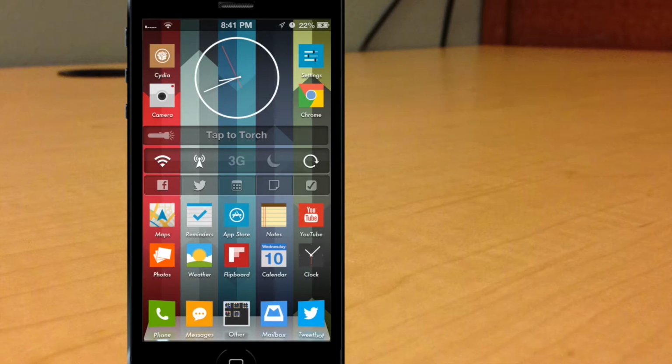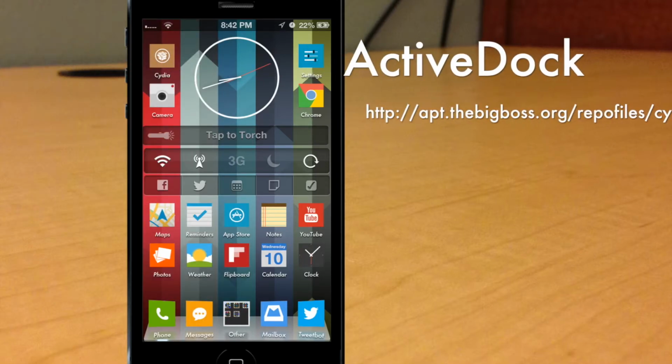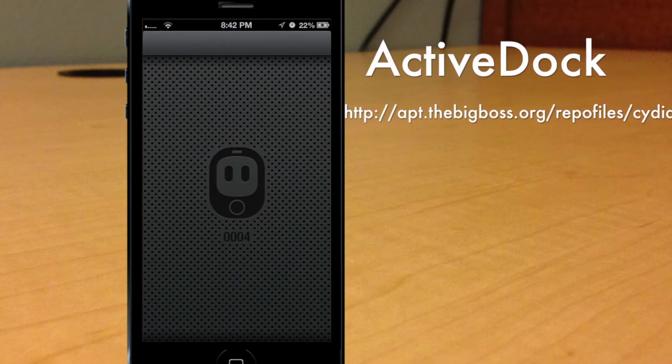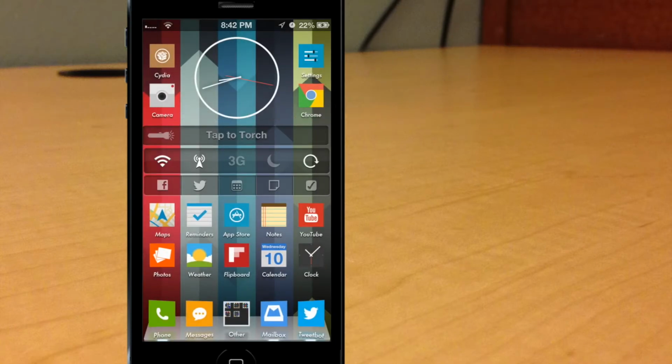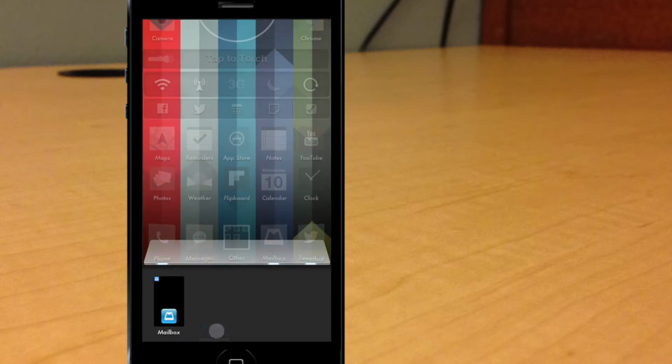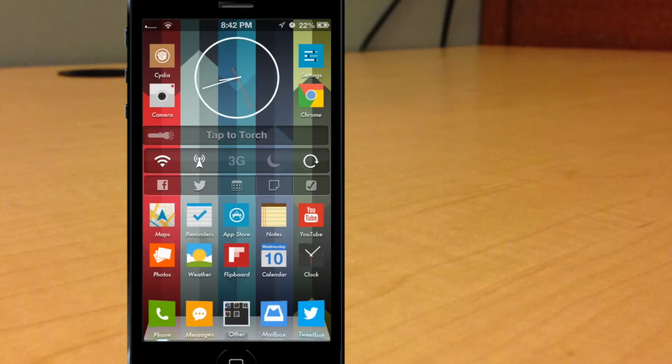So let's go into the next tweak, which I'll be talking about, is Active Dock. Basically what's really cool about this dock is that when there's open apps, so I'll just open up some of the apps in my dock down here, you can see there's little indicator lights for when they're open. And you can see when I close out of them, the indicator light goes away. So it's like an OS X dock experience, which is pretty awesome.